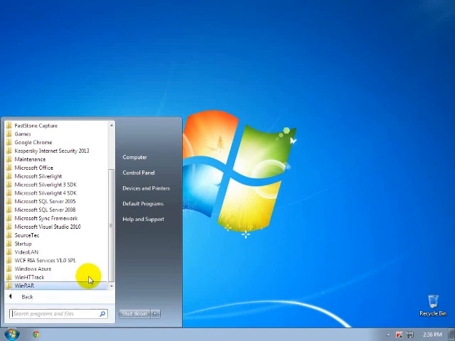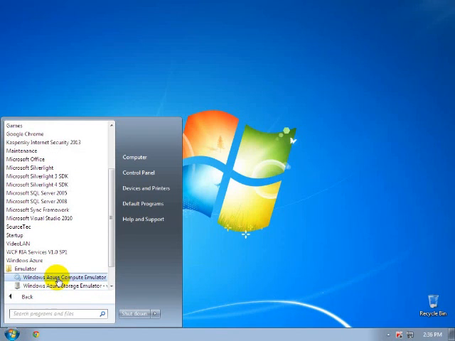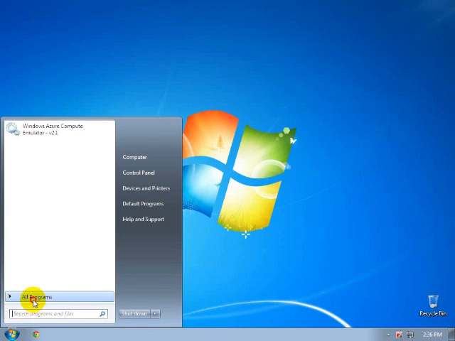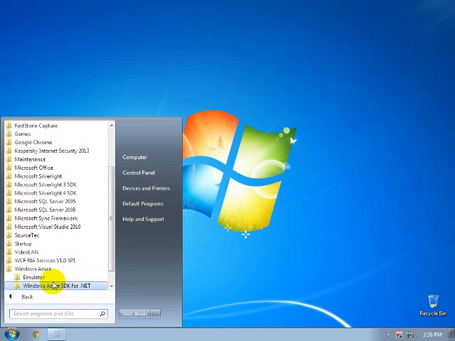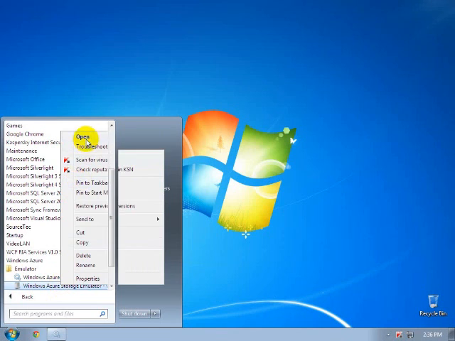Before going to the main file, we have to install the Windows Azure SDK from the Microsoft website. After we install, we have to start the Windows Azure Compute emulator first. By clicking the start button, all programs, Windows Azure, right click the Windows Azure storage emulator and click open.